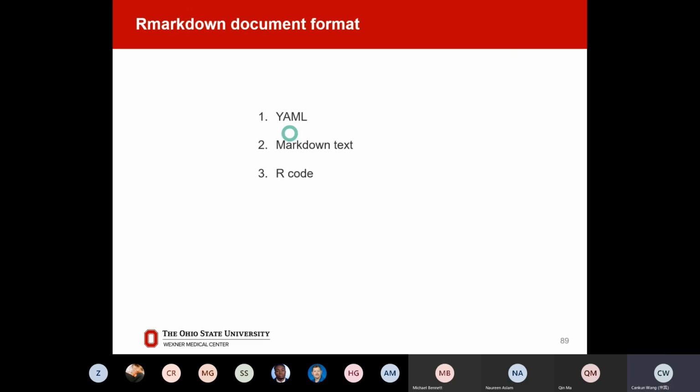It's about the descriptive metadata for this R Markdown document. And next you wrap up some Markdown text and R code, and repeat the steps as you need.